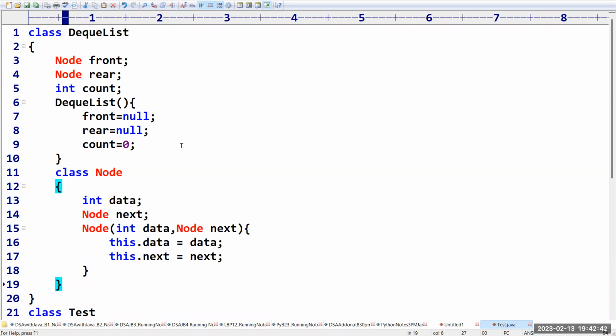So I have prepared a structure for this DQ. If you want to implement this DQ in a linked list, what pointers are required? Front and rear. Front will always point at the beginning, rear will always point at the ending. Whenever you are creating a new DQ object, how these initial values are going to be taken? And the node class, what is the structure of the node? Data field and the next field. How these things are going to be pointed, I explained, sir.